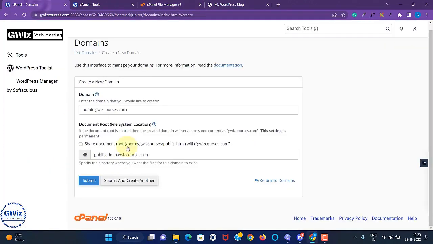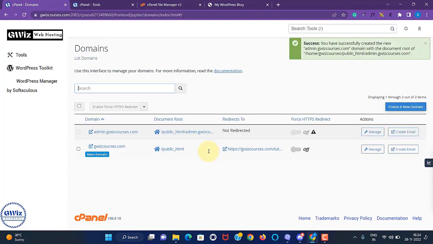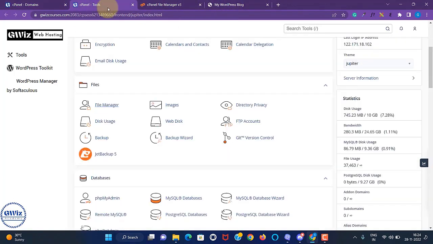So similarly, we need to give the path over here. It is under home root, under public_HTML/admin.GWizcourses.com. So this folder will be created under public_HTML. Okay, click on submit. Okay, so you can see we have successfully created admin.GWizcourses.com.